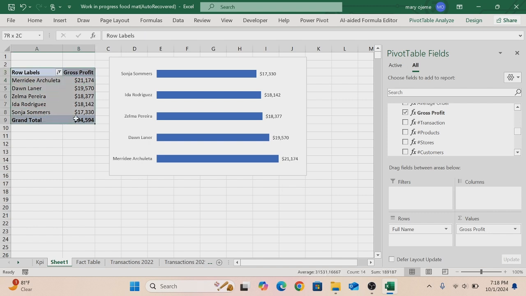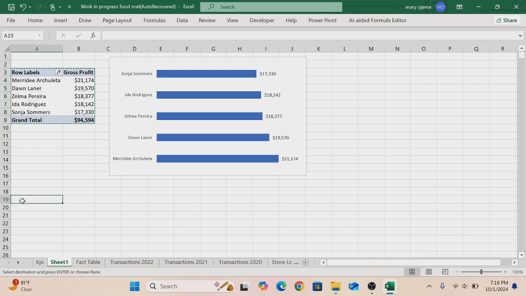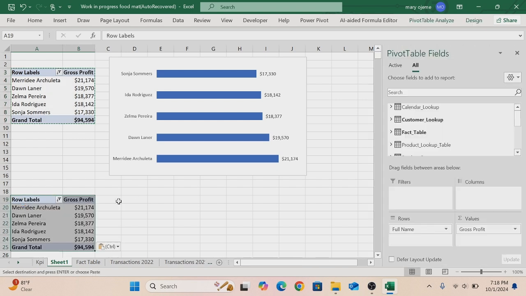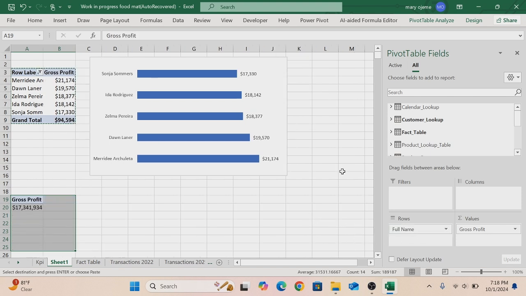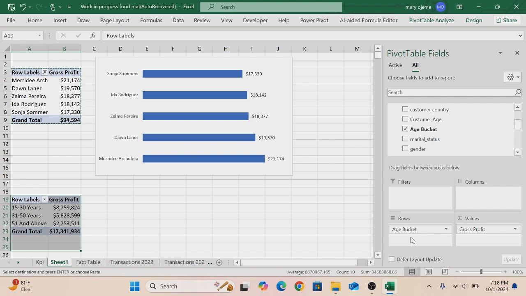So let's just do this. Select all this and Ctrl C. Come right here, Ctrl V. Now we are going to take off the full name. We want the age bucket or age range, depending on the way you saved yours. Drag age bucket to rows.